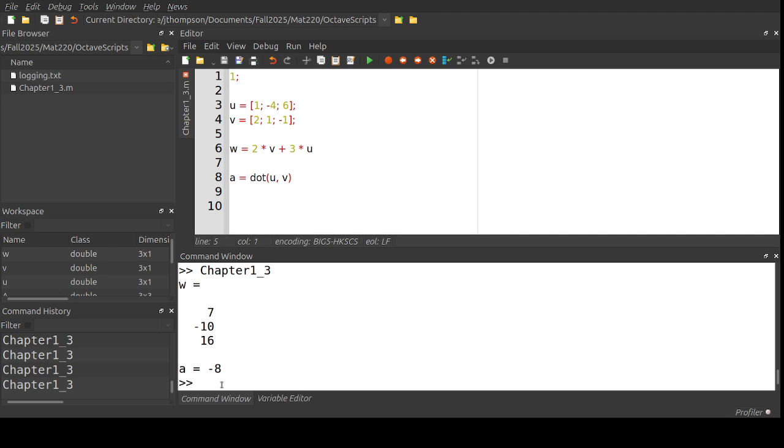Now, scripts will become a place to do things. Notice I've run the script, but the things are still in memory. So if I want to look at vector u, on my command window down below, I type in u, and it will print what has been in memory for me. So I do get the ability to see what is happening with u.